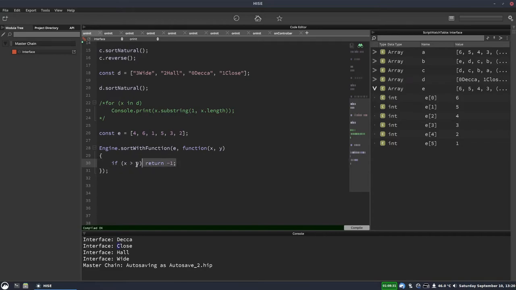Another way of writing this, which is how you'll more commonly see it written, rather than having to have an if statement in here, is we can just write the logic directly by writing return X minus Y, because if X is lower than Y, it's going to return a negative number anyway. So if I hit F5, we can see it's ascending. And then if we want to reverse this, we can just swap the positions of X and Y. And now it's descending.